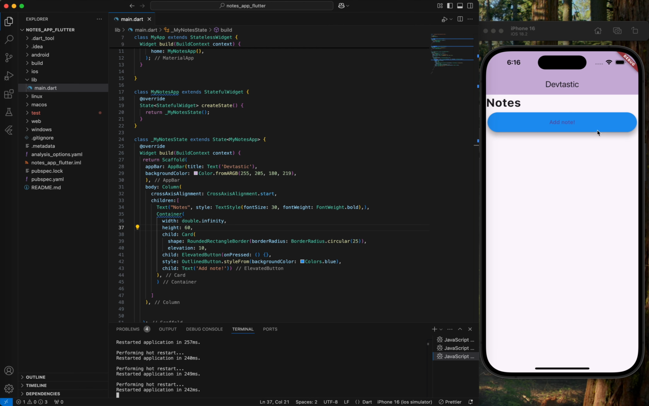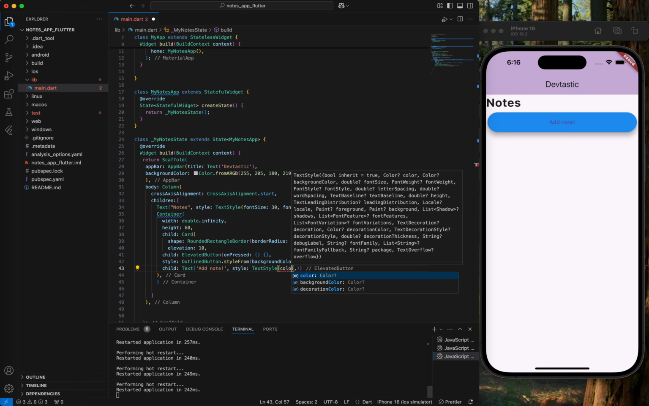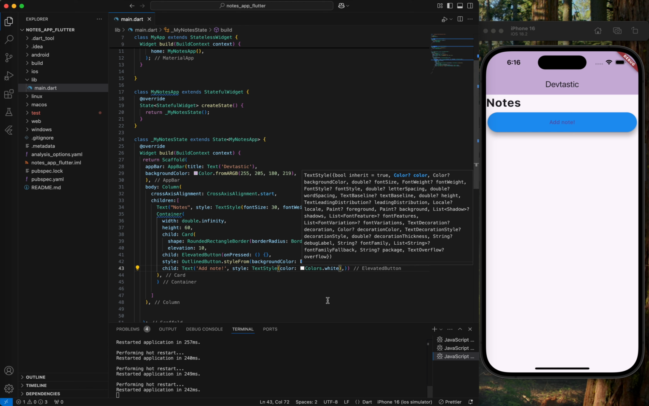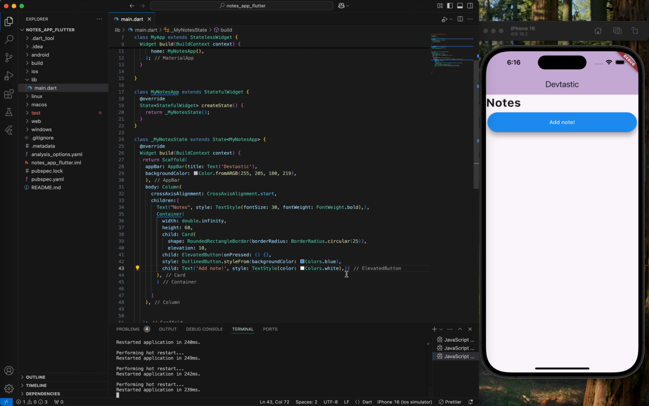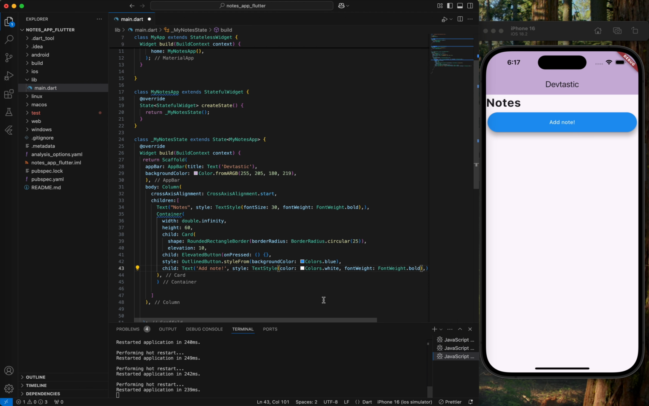Yes, I think this is looking clean, but let us change the color of the text on the elevated button. Let's add some styles. That is again text style, colors dot white. Let's add a white color, reload. I think this is fine. Wait, let's make it bold, font weight dot bold. I think that should be fine. Let's add plus space add note. Okay, let's reload. Yes, I think this is fine. So now we have a button ready.